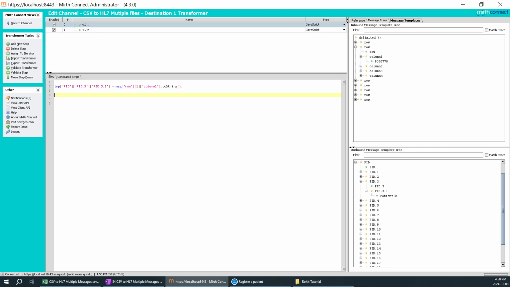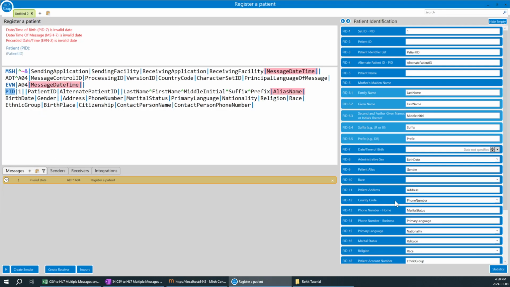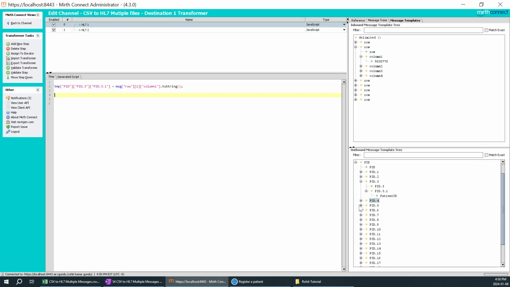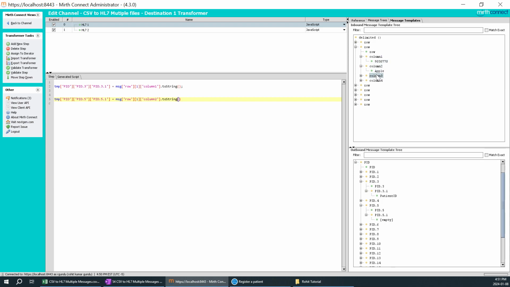Now we will do the same for the rest of the things: first name, gender, and date of birth. If you want to know where the first name is, I'll go to PID5. I'll directly copy the patient name as PID5, the first name, and drop it over here. Again, we need to be very sure of what we are doing. The first name is Apple. By looking at the Excel sheet, you will understand why the first name is Apple. It is easy to understand from here and drag and drop.